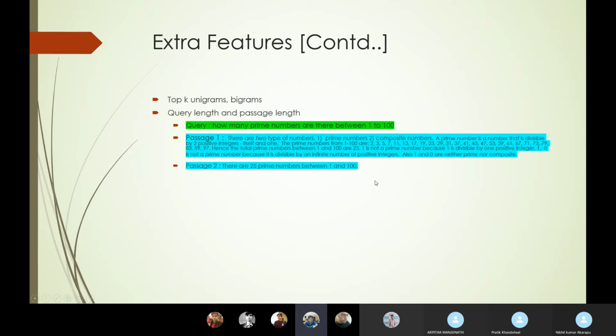So which passage would you choose? If you are a user and you are given these two passages, which one would you choose? Obviously this one, right? Because this is pretty straightforward, and whatever question I asked, this is answering my question. So I am happy with this. So I don't use this.